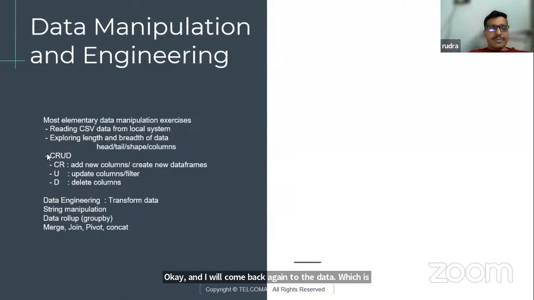Have you guys learned about CRUD operations before? Can you give me the full form of a CRUD operation? Just raise your hand if you know the full form of CRUD operation. Yes, Lakshmi Devi is answering. What is the full form of CRUD operations? Yes, Lakshmi Devi, you are on speaker. Tell me what is the full form of CRUD operations?